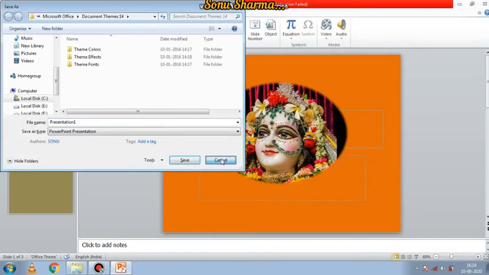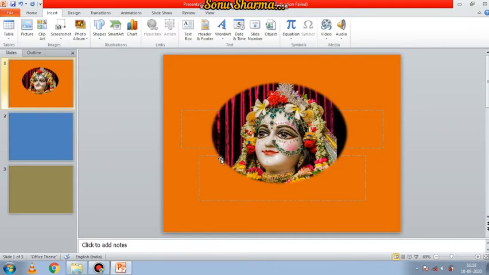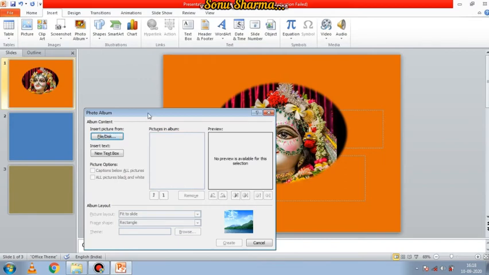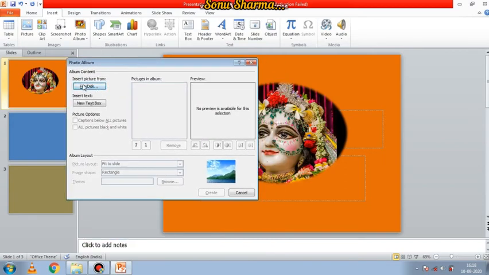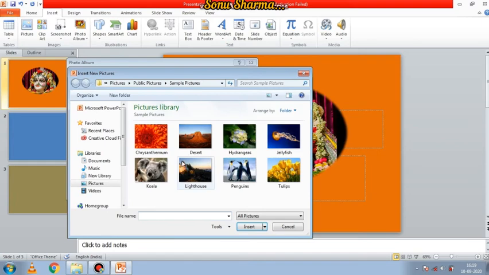Now I will show you how to create a photo album. A photo album is created to display photographs slide by slide. How to create it? First go to the Insert tab. Then you can see in the Images group Photo Album. Click on Photo Album, and here you can see New Photo Album. Click on that, and now you will get this window. Here you can see Insert picture from File or Disk. Click on this, then you will get the pictures from your computer.